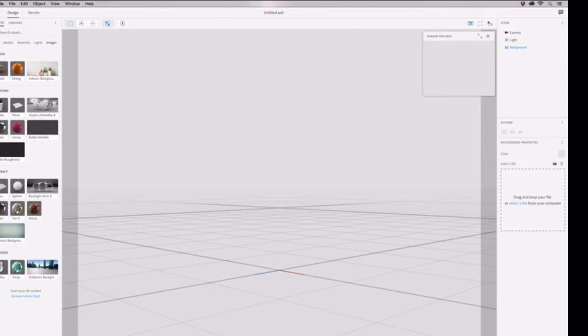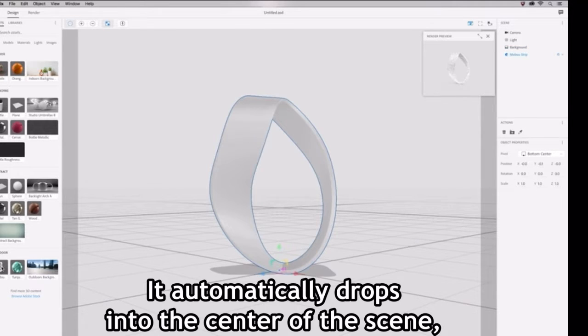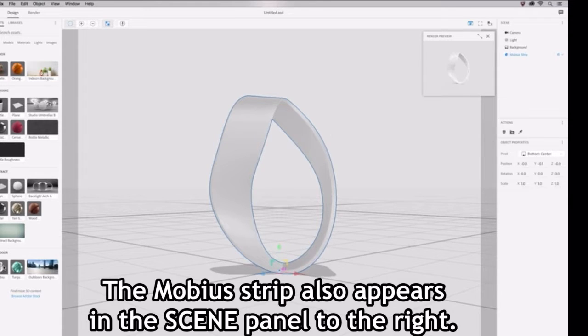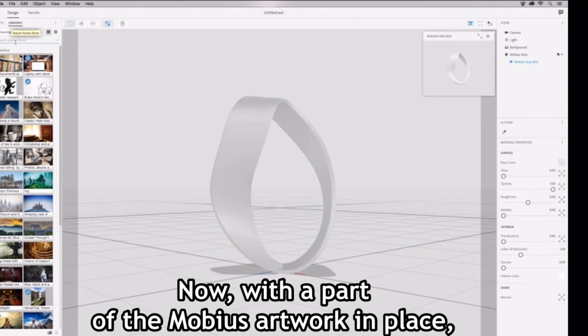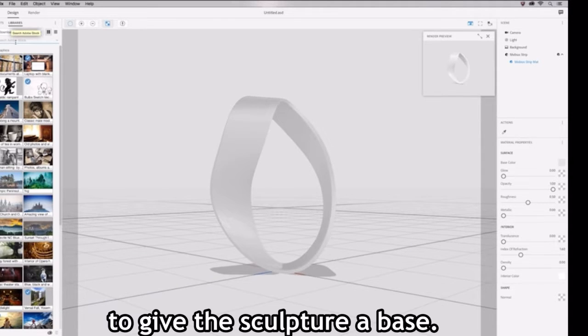Let's start. I'll click once on the Mobius strip in the outdoor kit to add it to my scene. It automatically drops into the center of the scene and is aligned to the perspective of the grid. The Mobius strip also appears in the scene panel to the right. Now, with a part of the Mobius artwork in place, I want to add another object to the scene to give the sculpture a base.